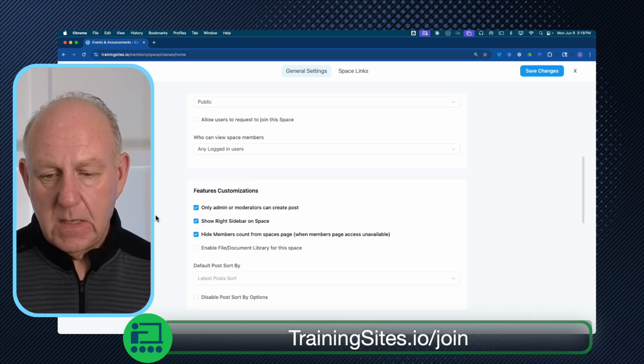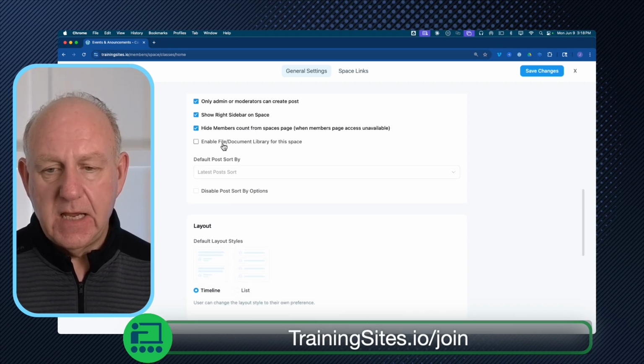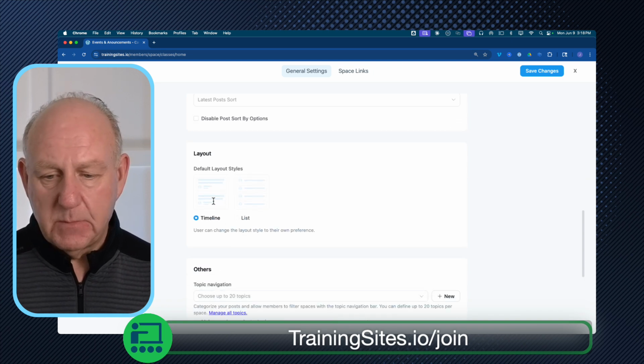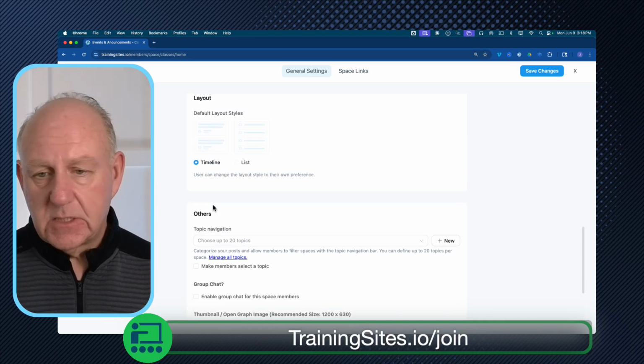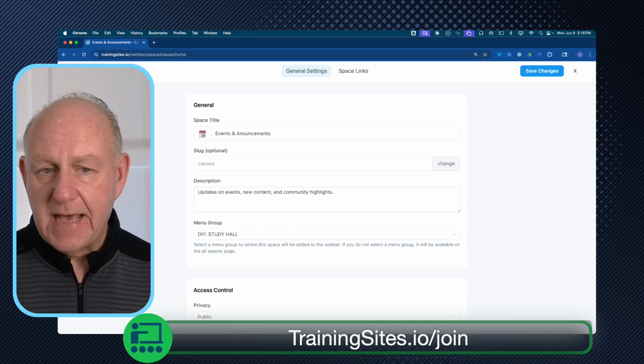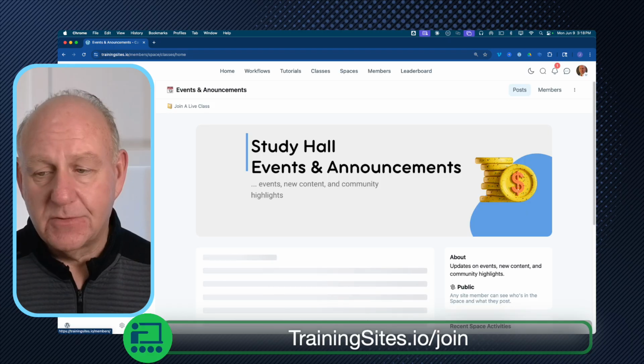Now, here's the other one that's kind of interesting here, file document library. I didn't add one. I showed you that, I think, a little bit earlier. And then we have some layout options that are available to it and a group chat. So that one's free. How does it actually happen and how do I get it so it's protected?